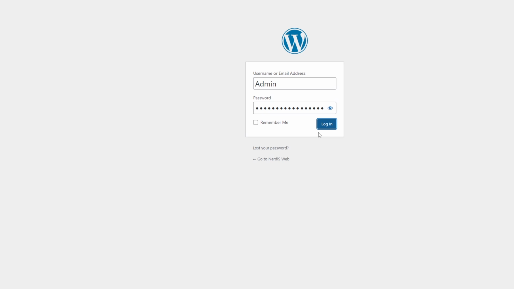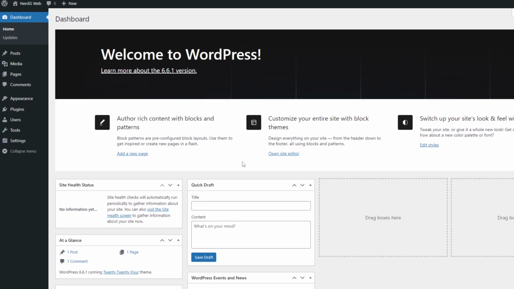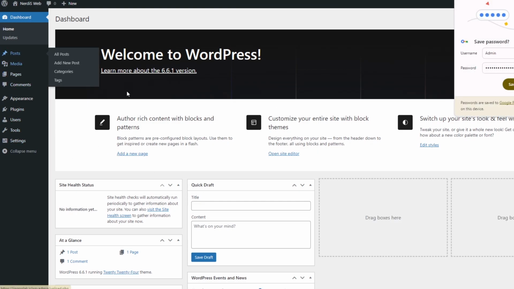Now you can log into your website's admin area using the username and password you created and enjoy your newly installed WordPress website.